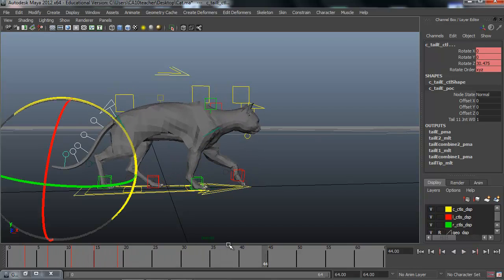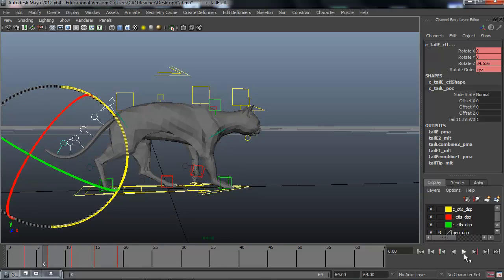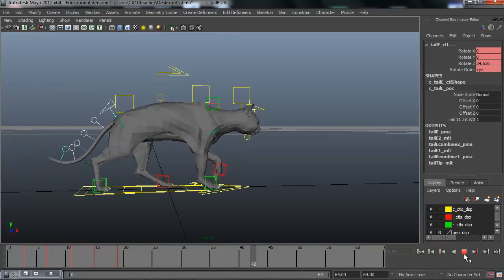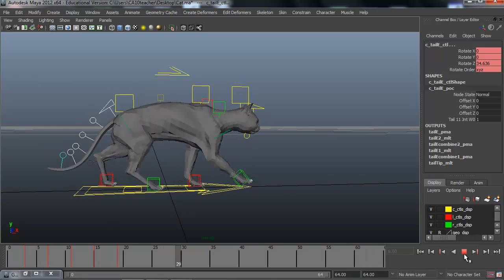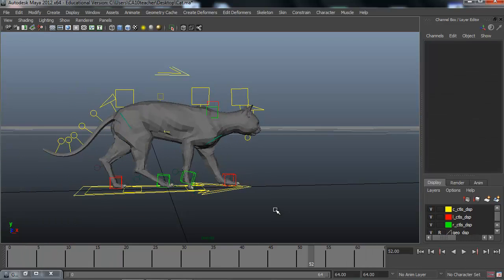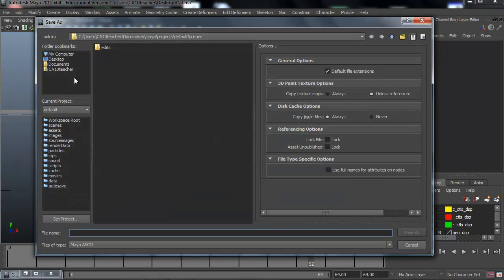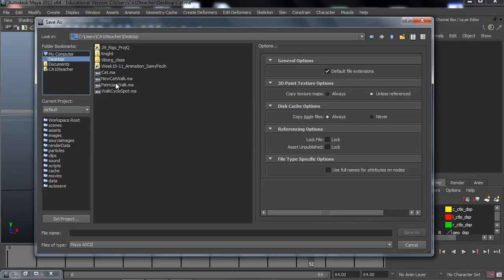Okay, so now that we've seen a little bit the animation for our creature, what I want is just to make it developed now. So first of all, I will save it. I don't want it to crash just in case, even if it doesn't take a lot of time to do this.